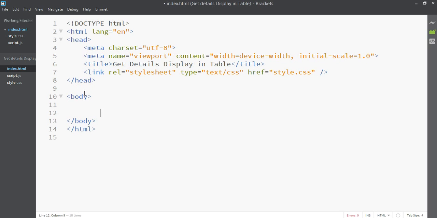And then in here, let me link to my JavaScript file as well. So script src script.js. So that's how you link to your JavaScript files. And then close the script. This is an empty tag, so it doesn't have a closing link tag. Okay, but this is not an empty tag, so it has a closing script tag. And then we can go back to our body.